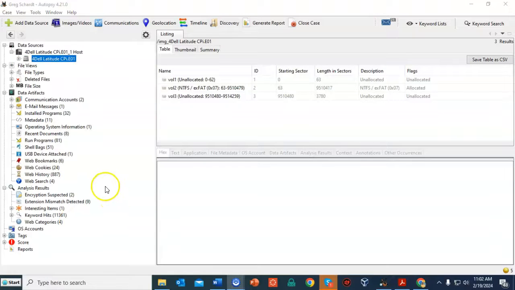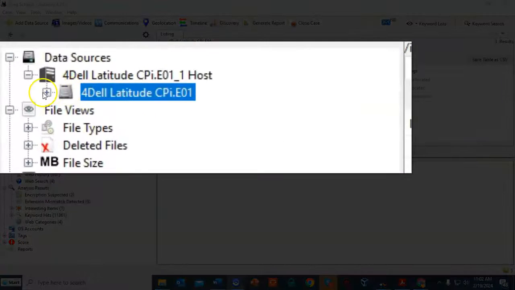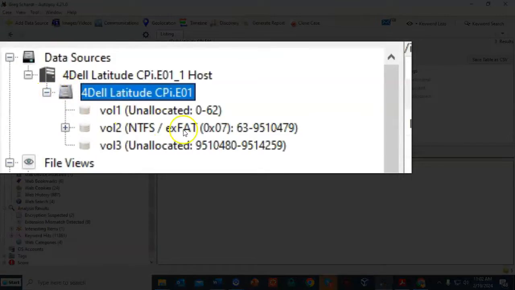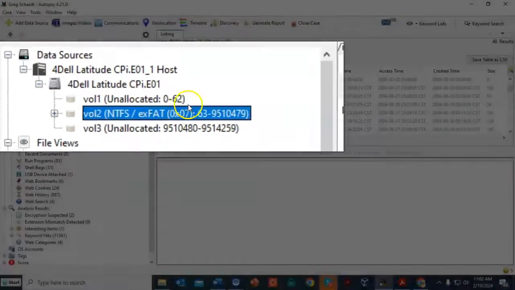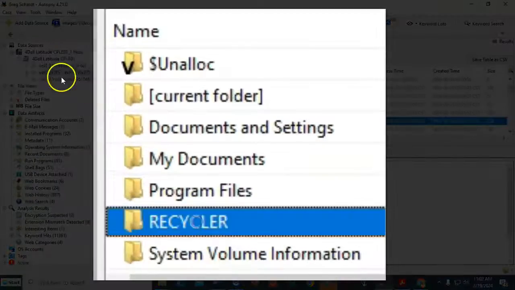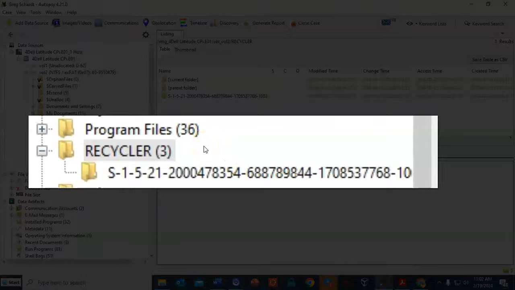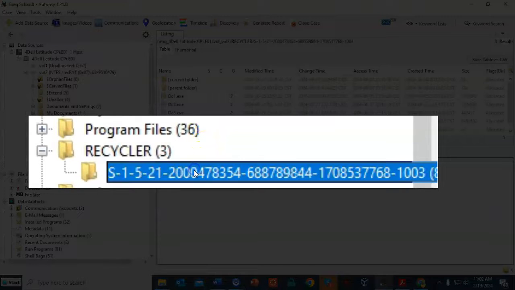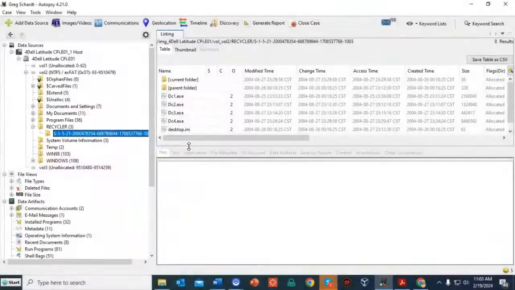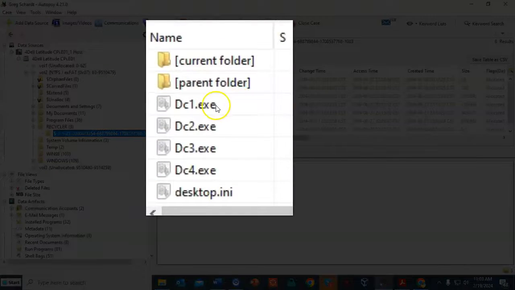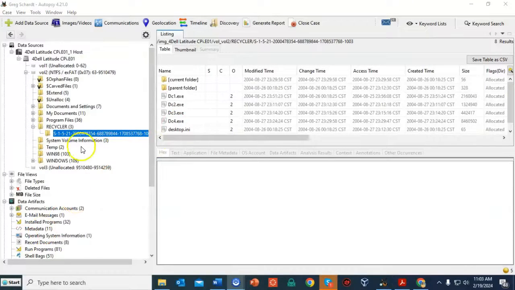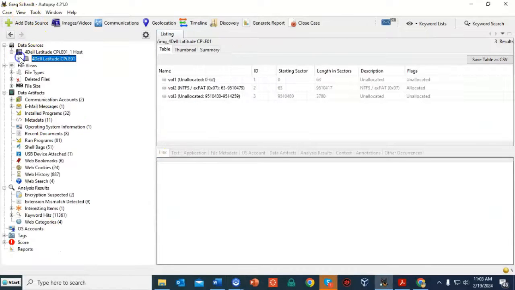The next question we have to answer is, how many executable files are in the recycle bin? Again, we're going to expand our data source. Let's go into volume 2, and we're going to click on Recycler. Double click it. Over here in the left window pane, underneath the Recycler, you're going to click on that subfolder, and you're going to see that you have 4 executable files in the recycle bin: DC1, DC2, DC3, and DC4. Again, let's get back to our default view.